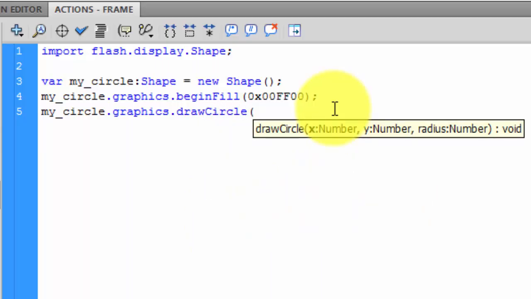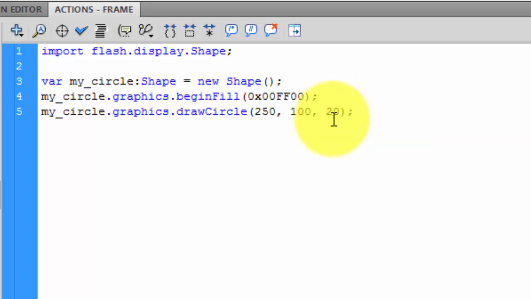Now this method takes 3 parameters, and as I pause here, you can see them pop up on the screen in the little tooltip. So we need 3 numbers. The first one is the X position, the second one is the Y position, and the last one is the radius. So I'm going to do 250, 120. Almost every line of code is going to end with a semicolon saying that that's the end of the statement and you're ready to start the next one on the next line.